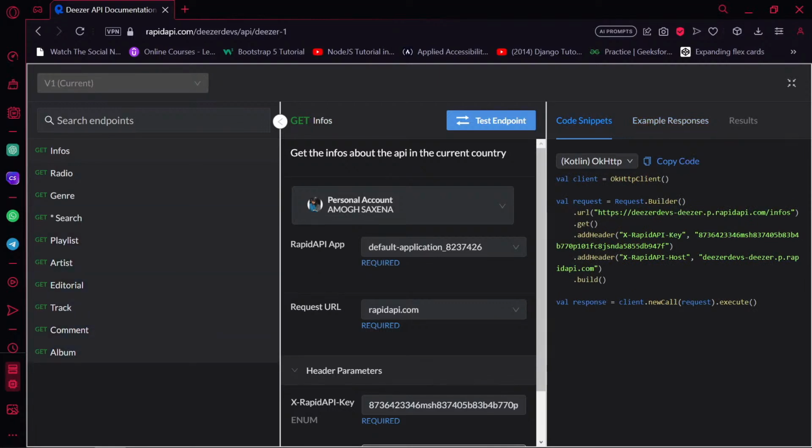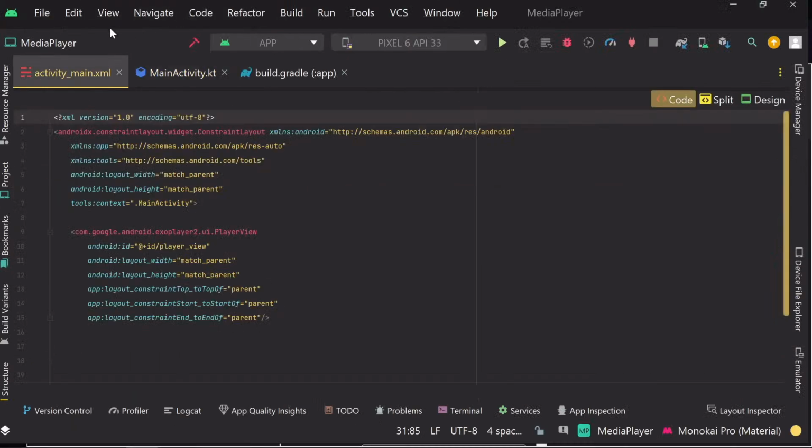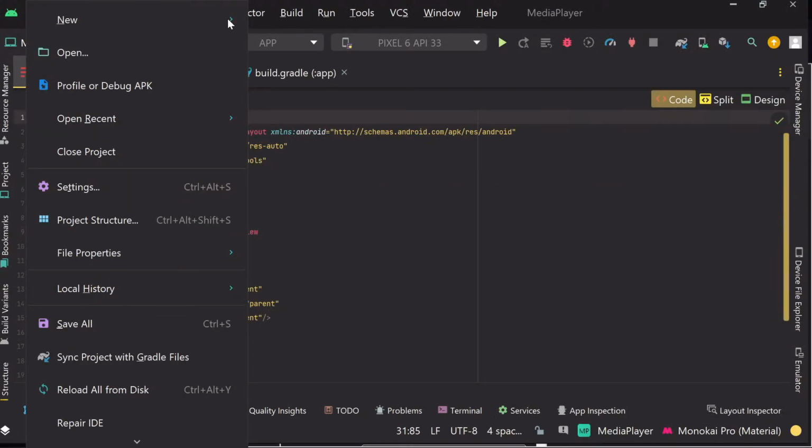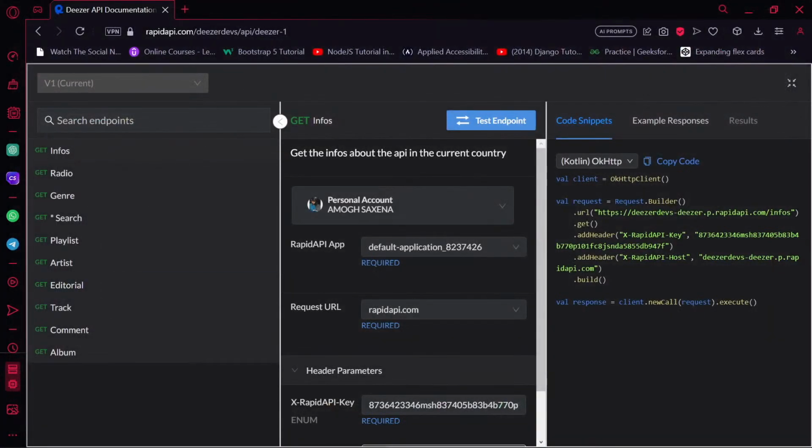Now, the next step is that we will head over to our Android Studio and create our own application. So I'll head over to file, new. Now we will close it and start it again. I don't know why it was not loading. So I'll open Android Studio and let's give it a second till it's loading.